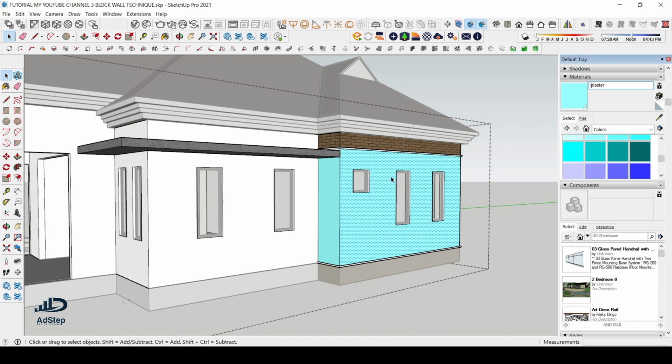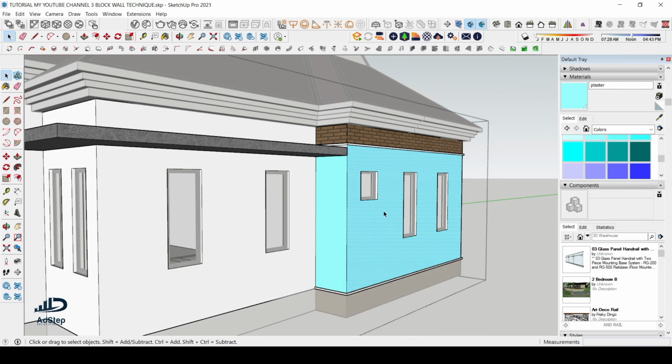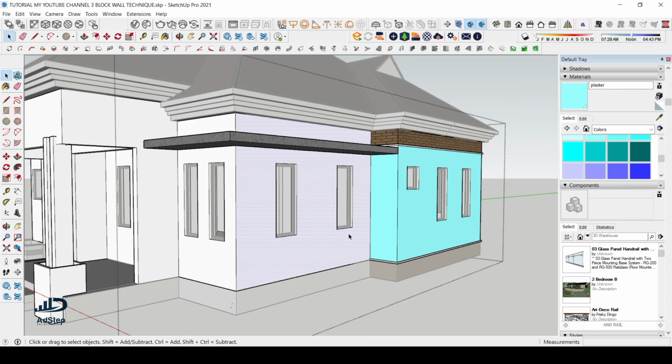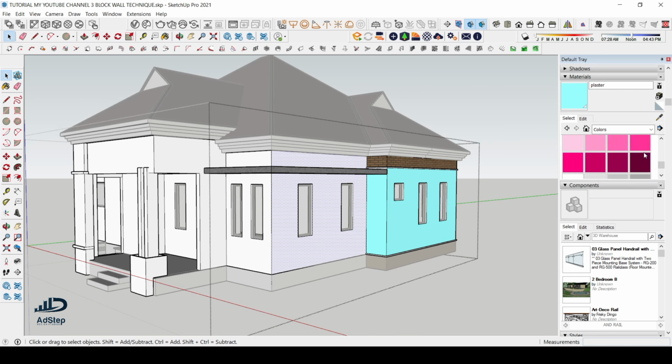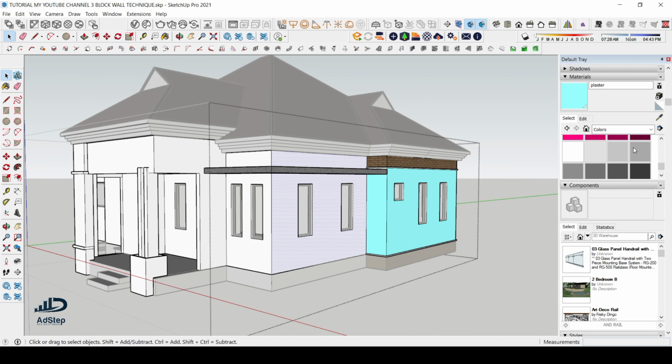So I've named it plaster. Maybe you are using Enscape now. If you name this one as plaster, Enscape will know that this is plaster and will render it as plaster material. So that is that aspect. This one too is plaster. It's still the same white. Come to your material, come to color. Still the same white. So I will just give it plaster too.